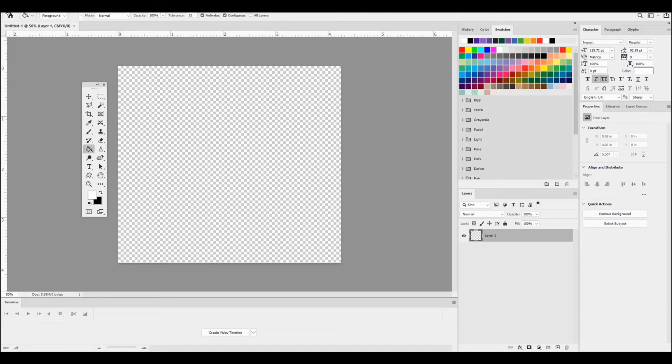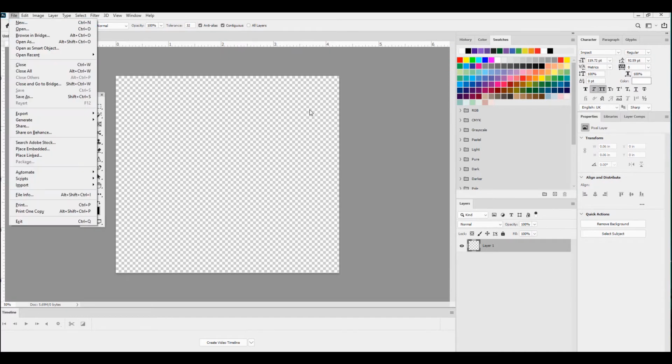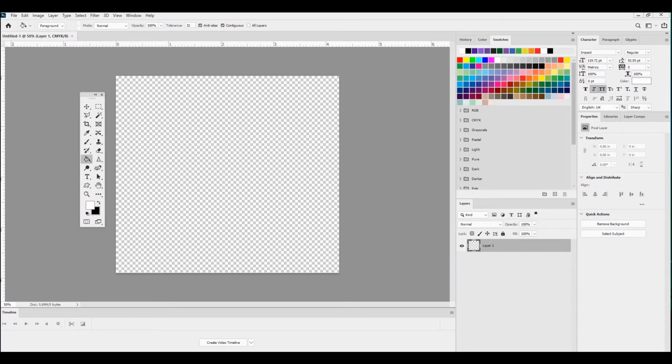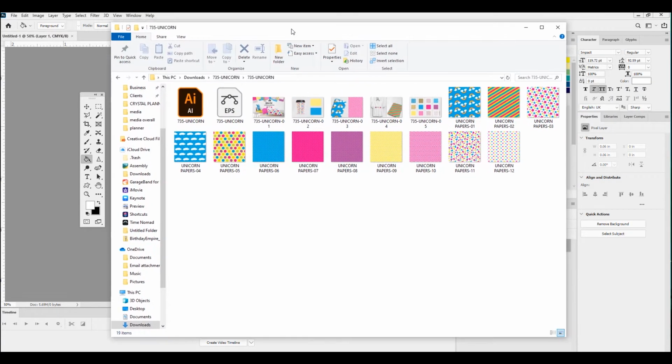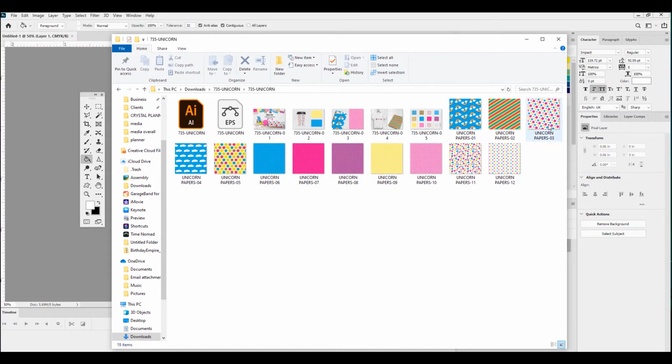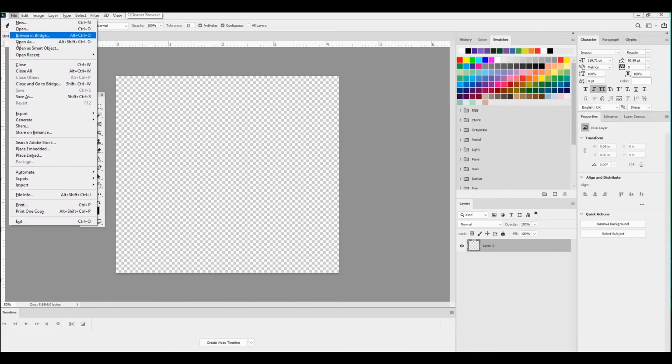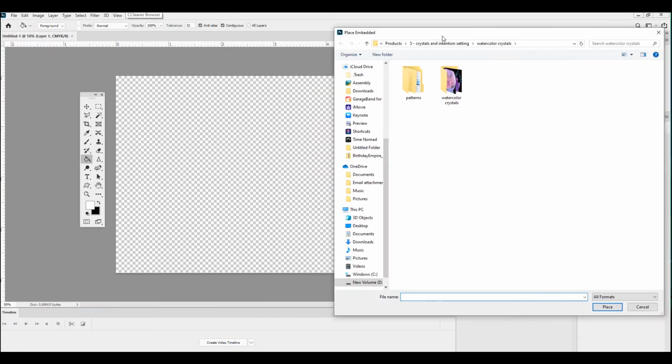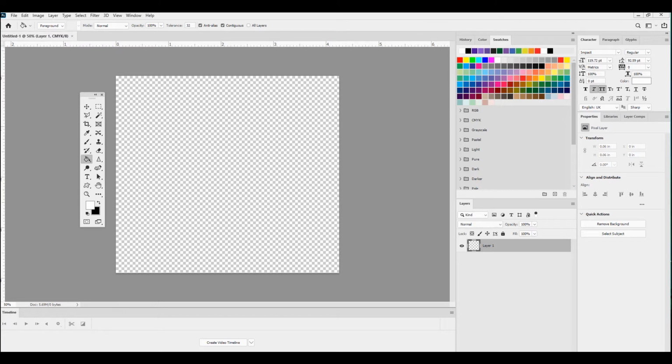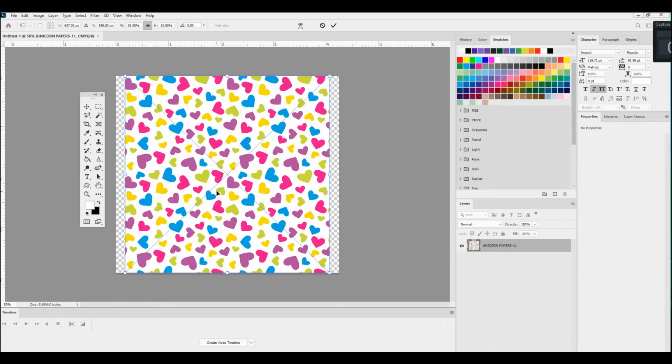Alright, so now we have our canvas, and let's figure out which pattern we're going to use first. So I just opened up the patterns, and I think that we will start with these dots, or let's go with the hearts. So that's number 11. So then we go to File and Place Embedded. We navigate to our folder. Okay, so once we're in our folder, then we select the one that we want to use.